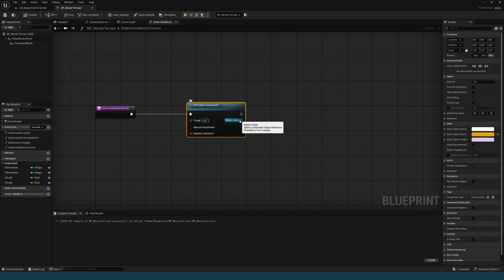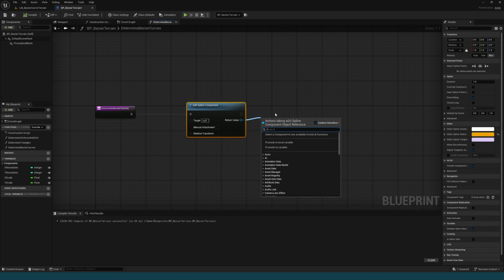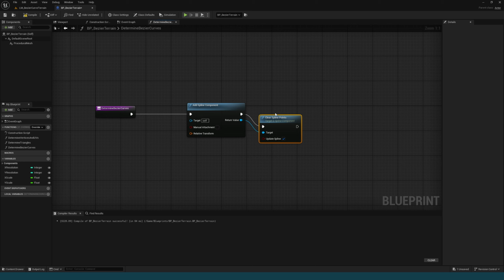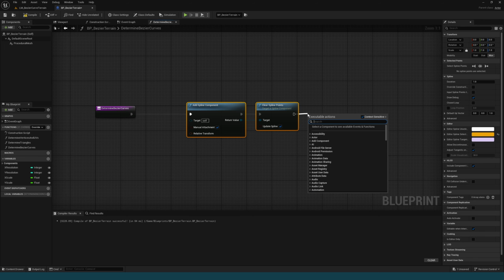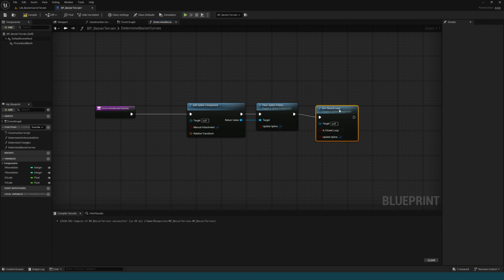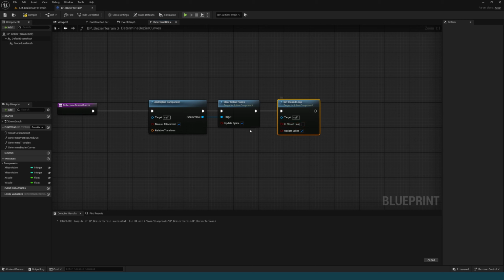So once we have our spline component, then we can go ahead and hit clear spline points. Occasionally they will start with 2 points already set up, so here we can just make sure that we start with none. And I'll enable manual attachment so we can tell the spline component where to attach to. Some other settings we can set for our spline would be the closed loop. So set closed loop. So here we don't want our loop to be closed. We just want a line rather than a circle.